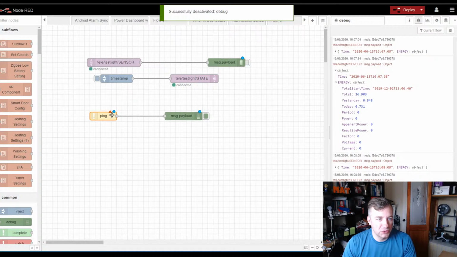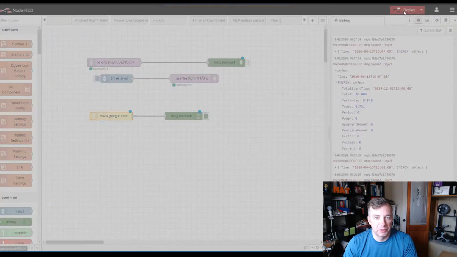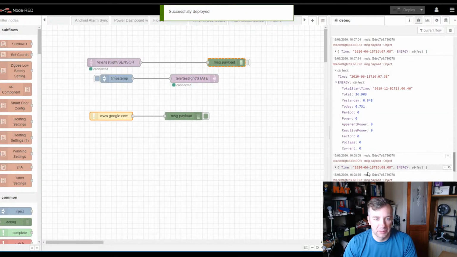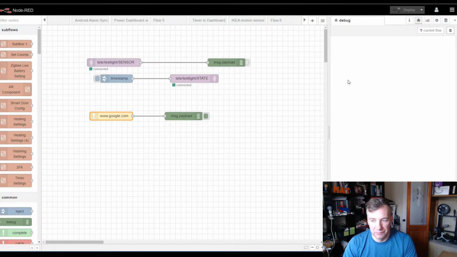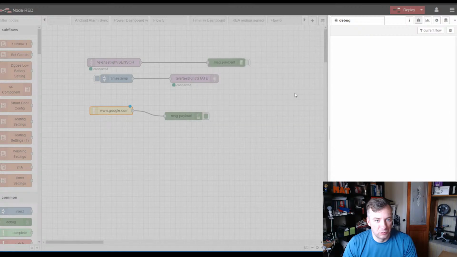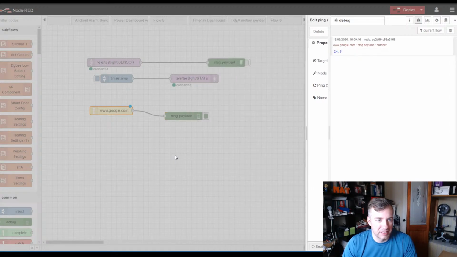If I ping a device that is reachable, for example the Google website, we'll receive a ping which is a number. Let's deploy this, and in a couple of seconds I'm going to receive a value, which is going to be our ping in milliseconds. I should have probably set that to something shorter. You can set how often it happens in here. It's every 20 seconds. And there we go, our ping is 24 milliseconds.